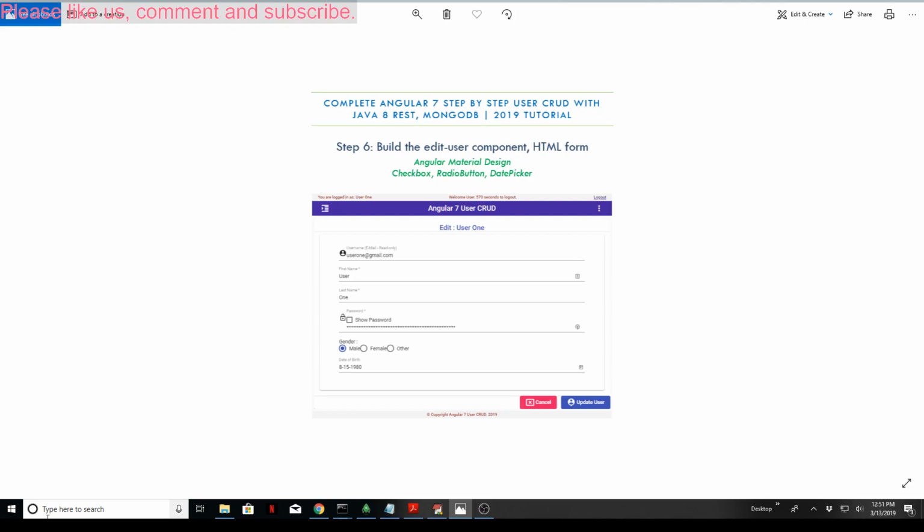In this part 6, we're going to basically build the edit user component in HTML form. However, because it has a lot of fields, we're going to stop at the gender fields, and we're not going to implement the date field. You'll find out that in Angular Material, date is a little bit more complex to build, and so we're going to build that in step 7.